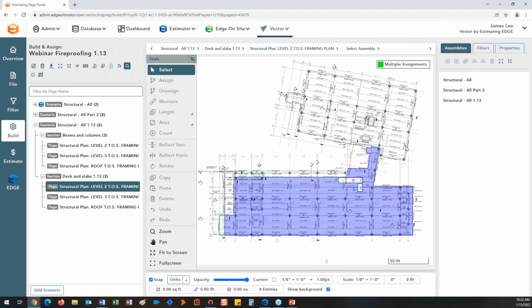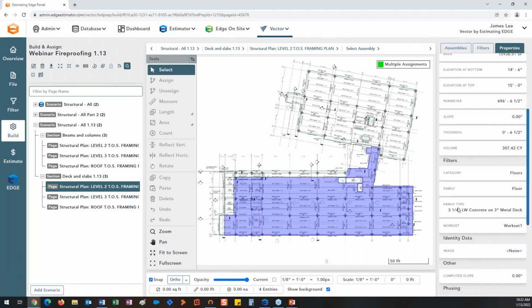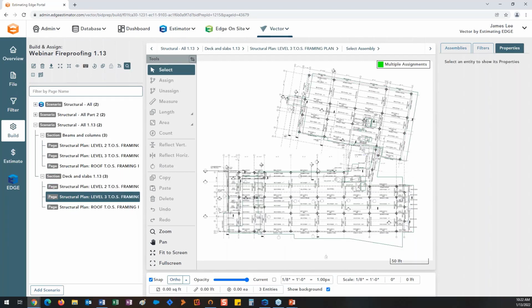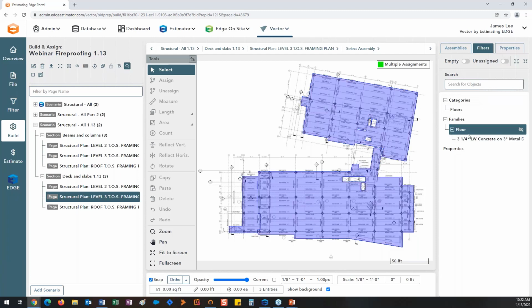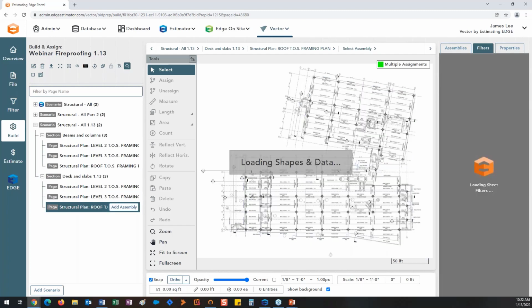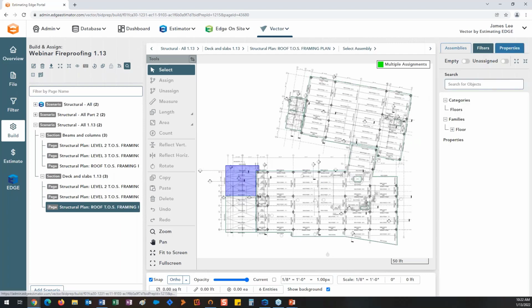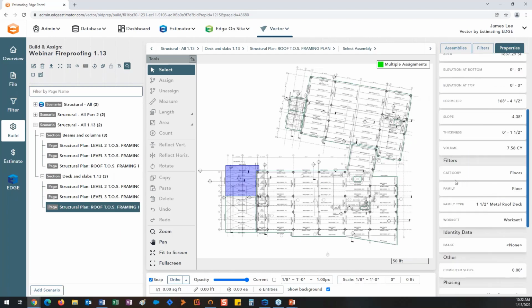Now I can click on the shapes that appear and see, oh, this is my 3 1/4 inch lightweight concrete that's going to go over my 3-inch metal deck. All right, or if I go to level 3, I can even hit this filters tab over here and it will show you what filters you have applied to this page. I can expand next to the floor category and see, oh, this is all, again, the 3 1/4 inch lightweight concrete over the 3-inch metal deck. If I go to the roof plan over here and hit properties, I've got the metal roof deck.